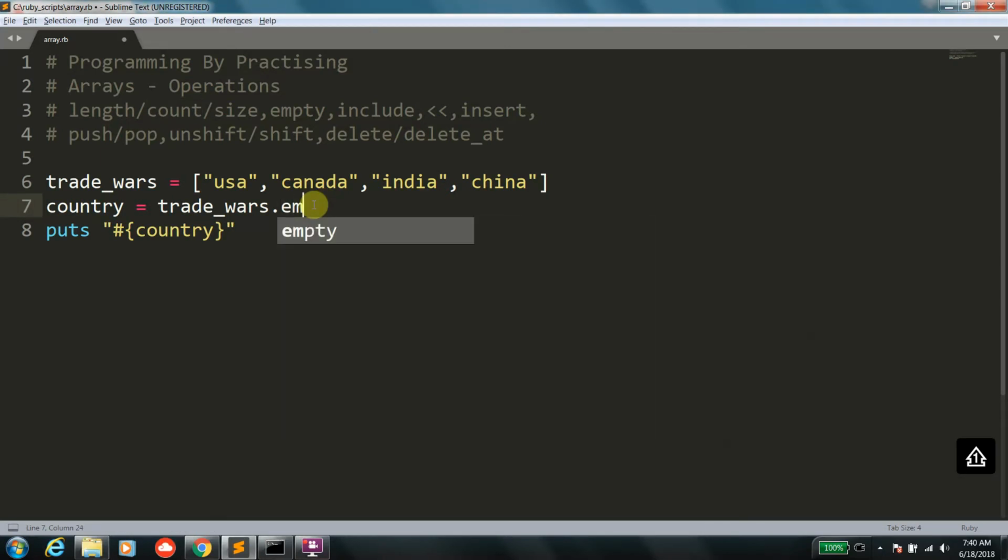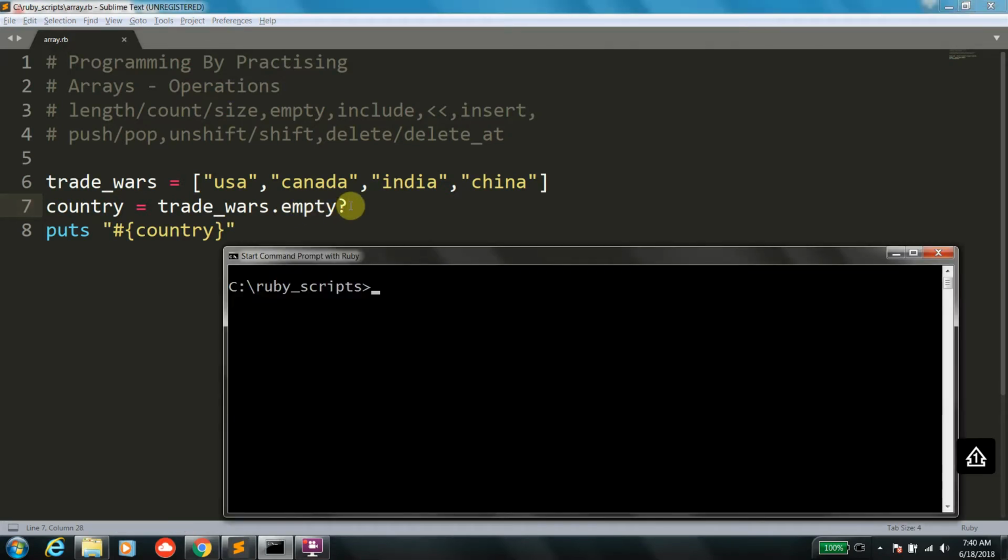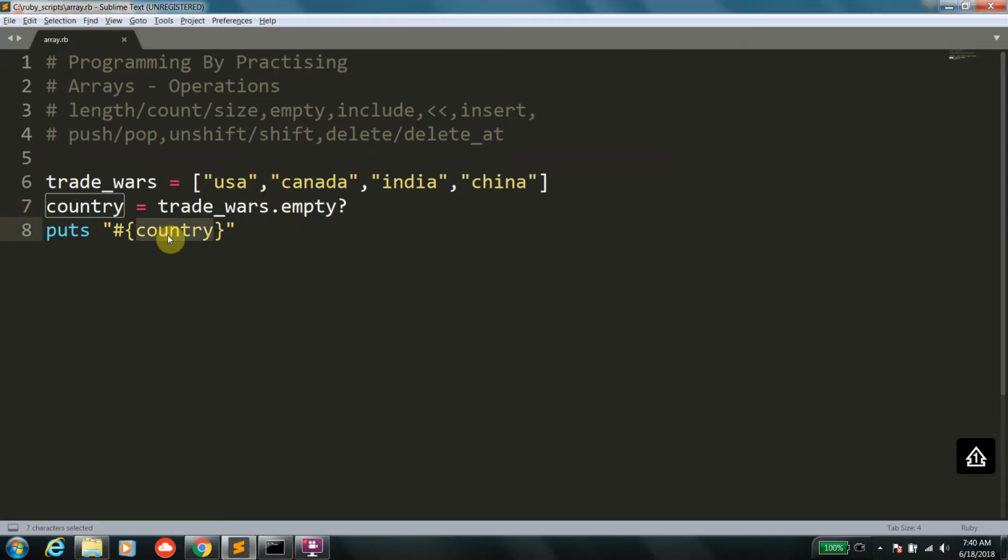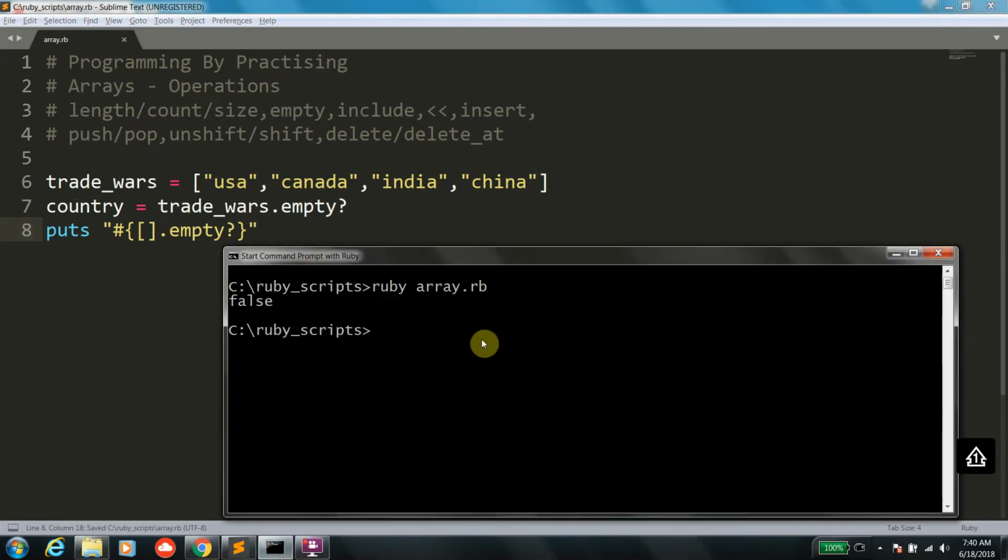Now if you want to check whether it's empty, all you have to do is use the function empty, put a question mark to denote that it's a function call, and if you execute the above script, you can see that it prints false because of course our array trade wars contains 4 elements. You can also use it on an empty array to make sure the function works. So this is going to print true because we've given an empty array.